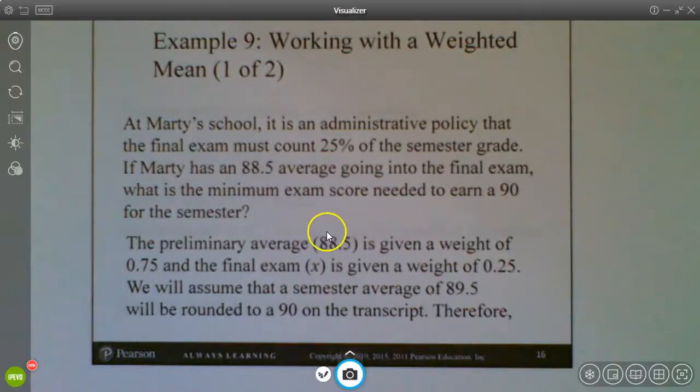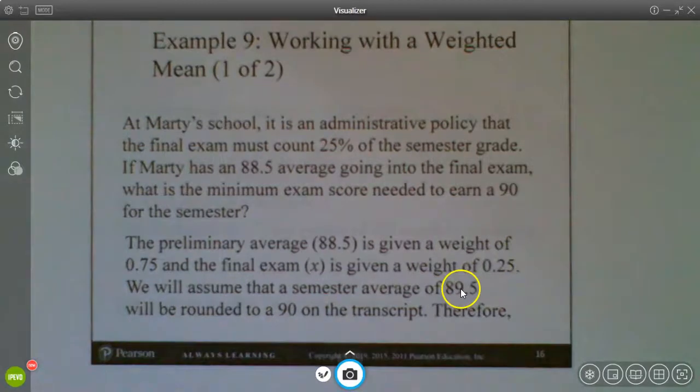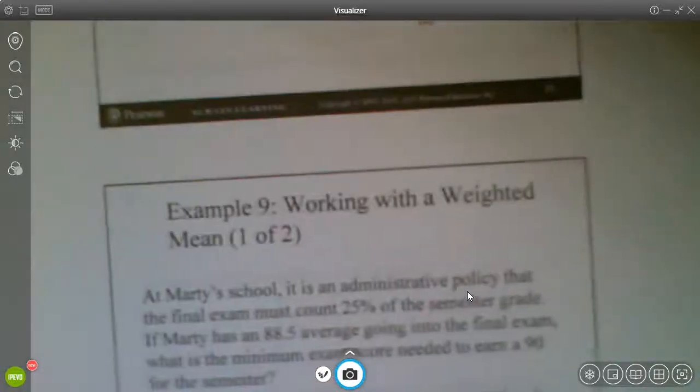So this is his preliminary average, and it initially had a weight of 75%, right? Because the final exam has the remaining 25%. So those are the two weights. This is what he has, and that's on this weight. And then we have whatever he gets on the final, which is x, that's what we don't know, times this weight. And that's what we're shooting to see what will give him a result of 90. Or in this case, they're saying 89.5 because that would round up to a 90. So what does he need to get in order to get an 89.5, which would give him that A?